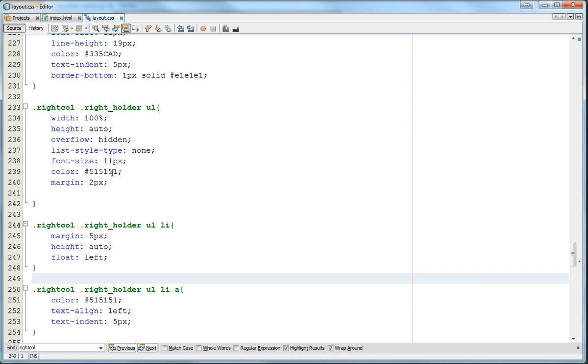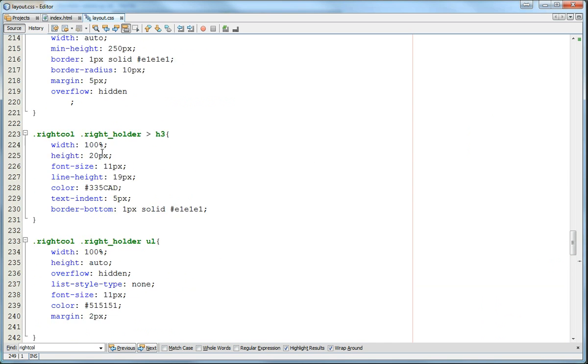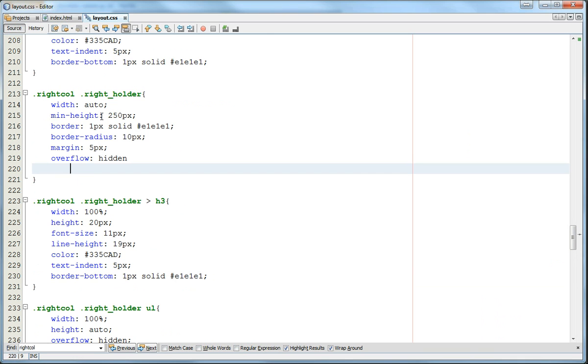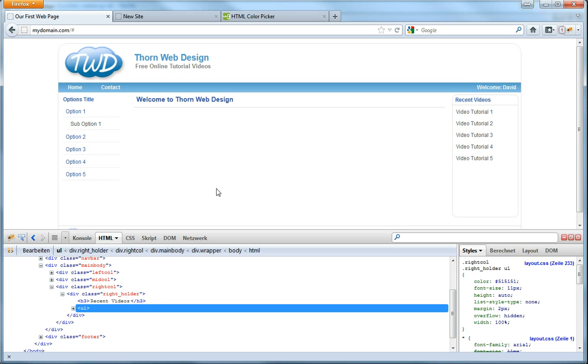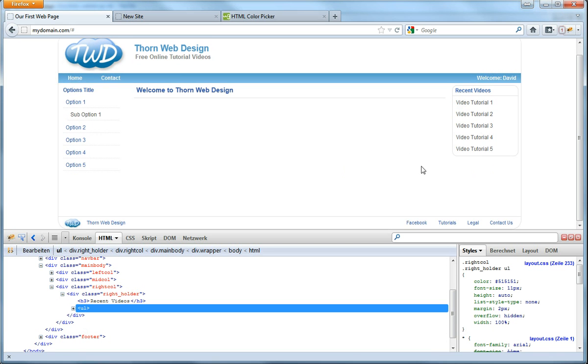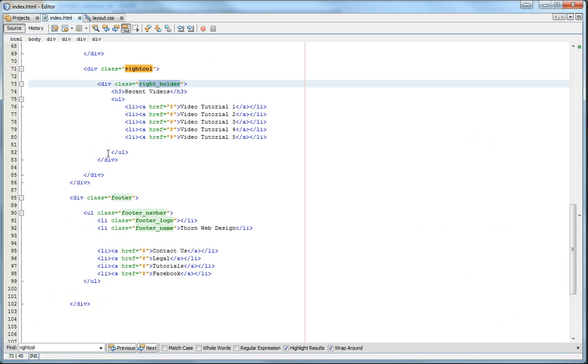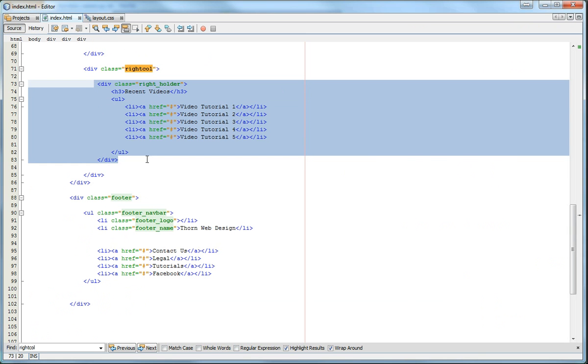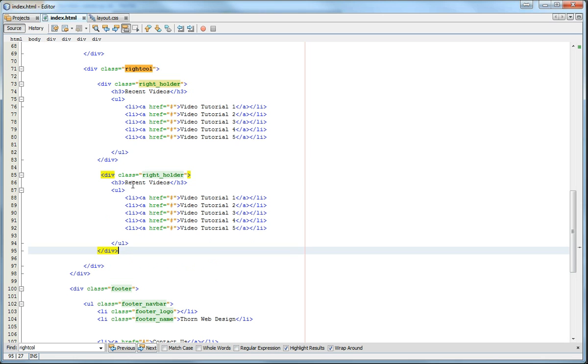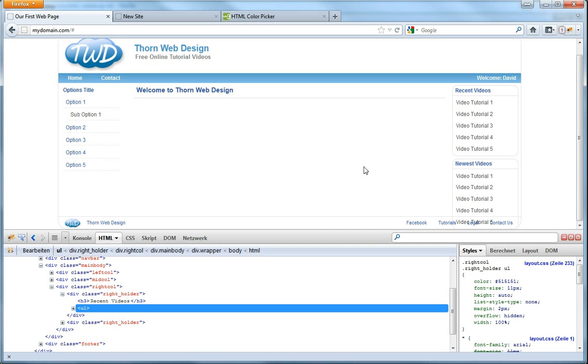Now, rather than making the min height on this one, let's get rid of that one there. Let's just make this height equals auto. Come back over to here, and then that now goes like that, which is cool. Okay, so that's basically now 2 of them. Recent videos could have another box in there as well, so we could then just copy this and just say newest videos once again.